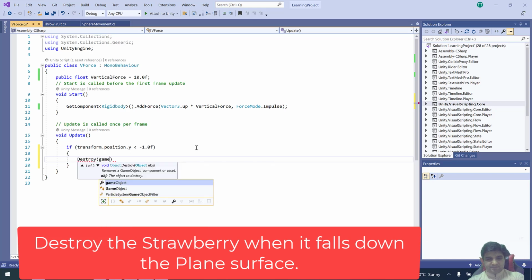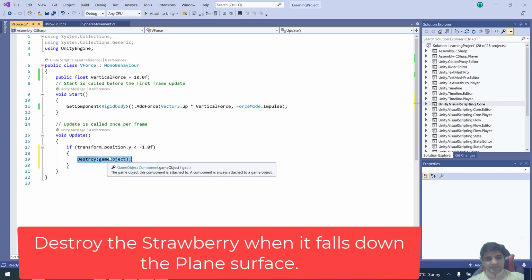Destroy game object. Now what does this mean, destroy game object? Destroy the current game object, the game object which holds this vforce script. Save it.